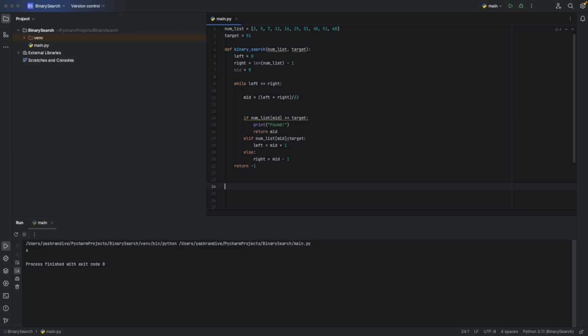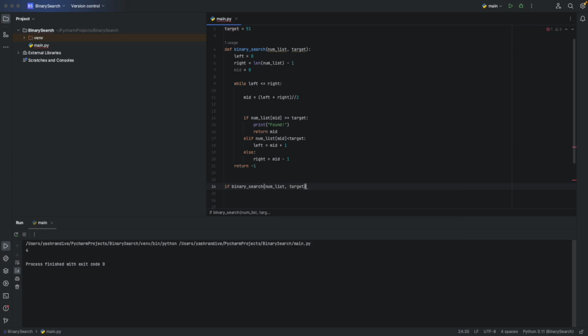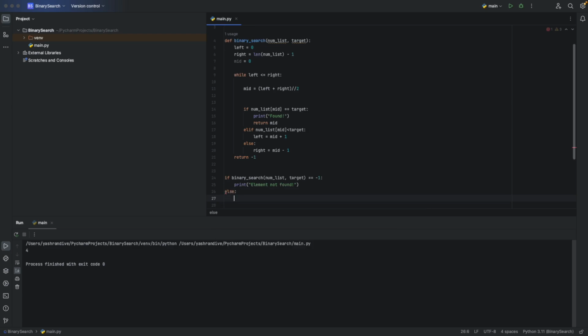So let's take a look at this. Here I'm going to write if binary search of numList, comma, target returns minus 1, then print "element not found". Let me put that in quotes. Else, just print whatever is returned by this particular function. So let's just run that.